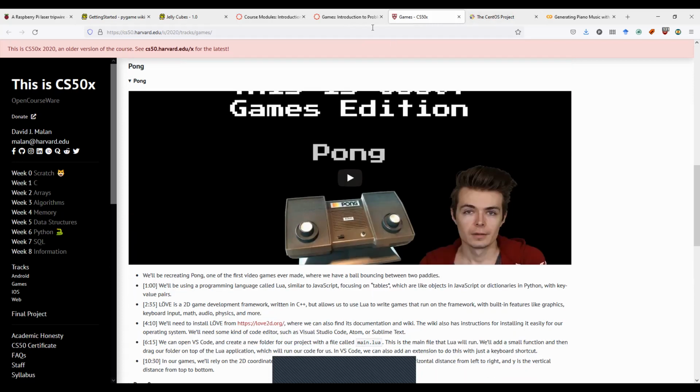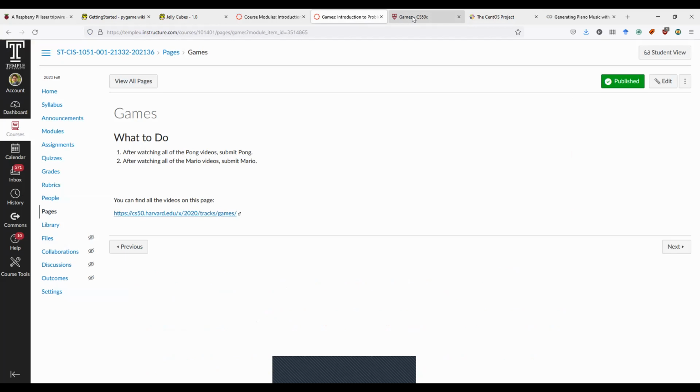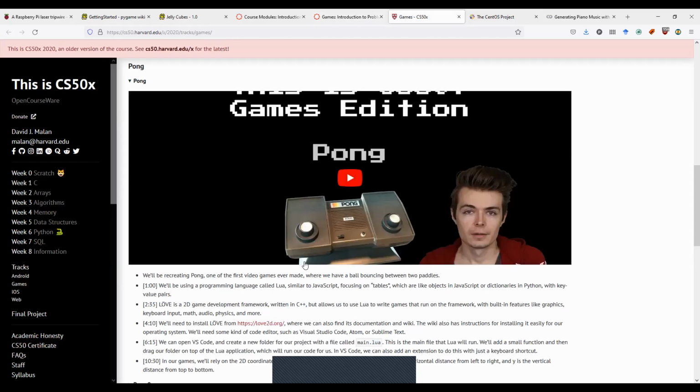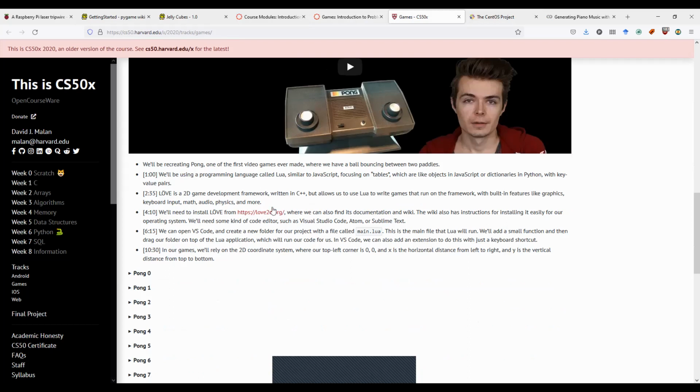Lua. Now, why should you care about Lua? It's a very common scripting language, especially if you're going into gaming. It's worthwhile to know about Lua. For example, the UI in World of Warcraft is written in Lua, and a lot of the mods are written in Lua. You'll be working with something called Love 2D, which is for making 2D games.